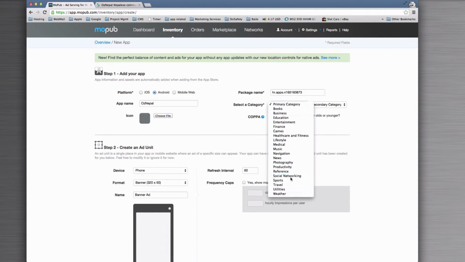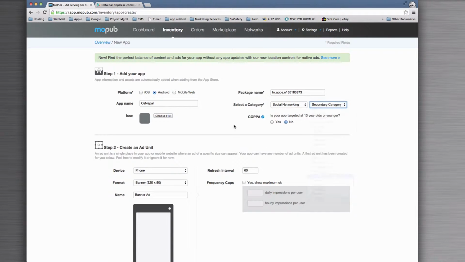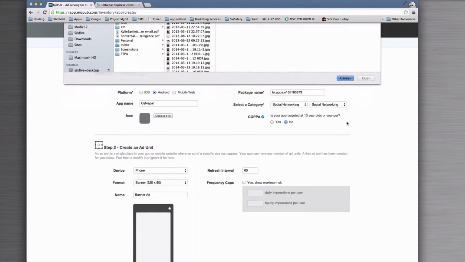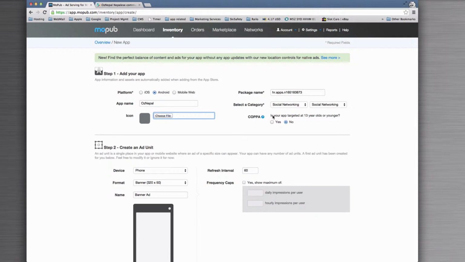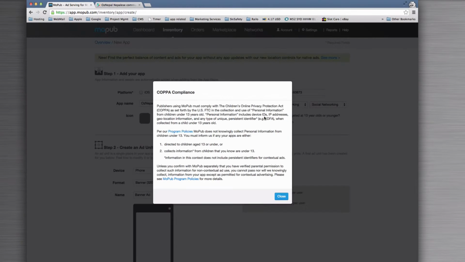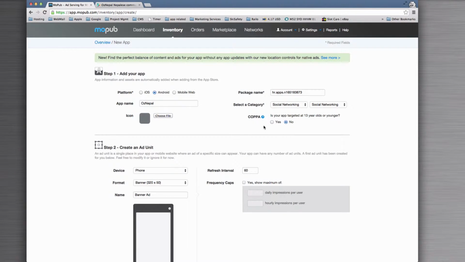We're going to select a category for our application. So in this case, we're just going to go with social networking. And we're going to decide that this particular app is not targeted at 13-year-olds or younger. This is a very quick way of getting rid of some of the adverts that might be targeted at the older audience. So just have a read through those and decide whether you want to go for yes or no.